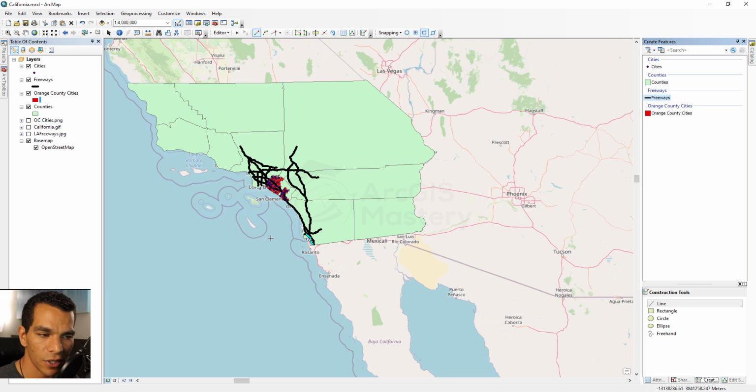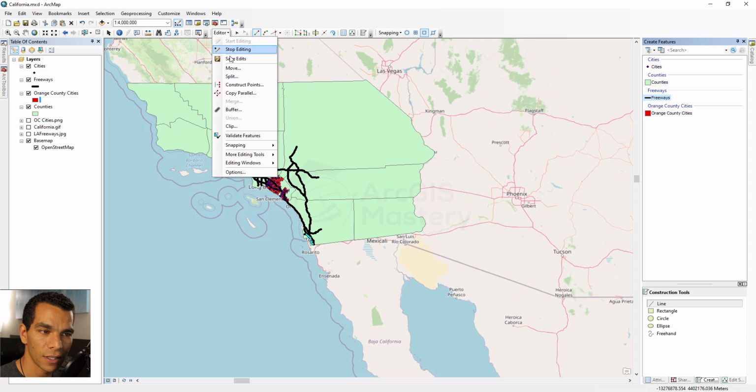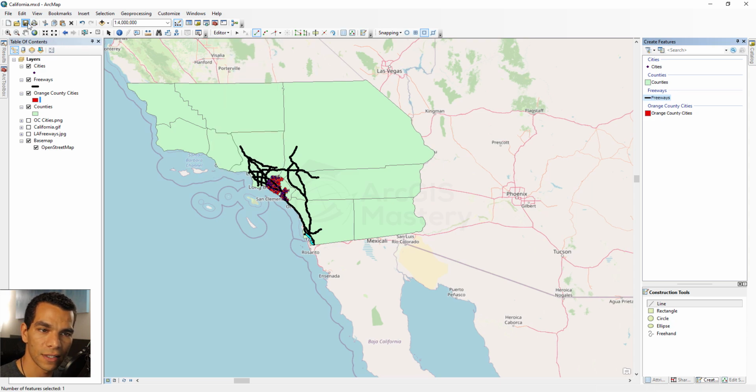And in the next video, we will try to add the attribute data for these features using the values in this raster data. And what I want you to do is to make sure that you save your edits and save your MXD before we go to the next video. Thank you.